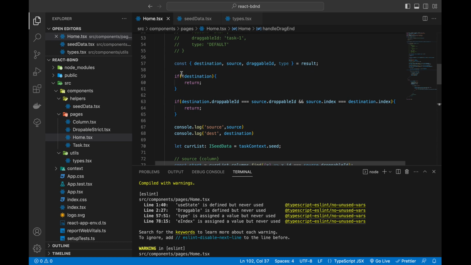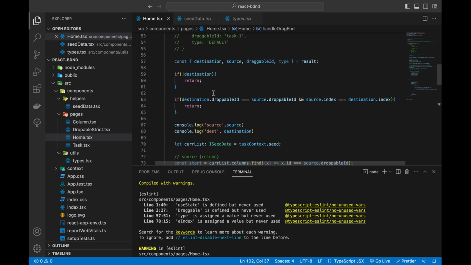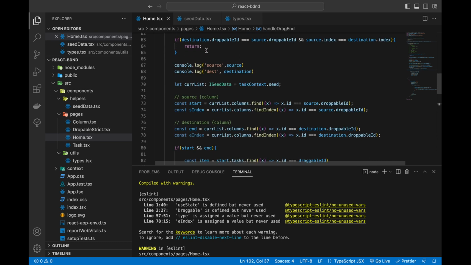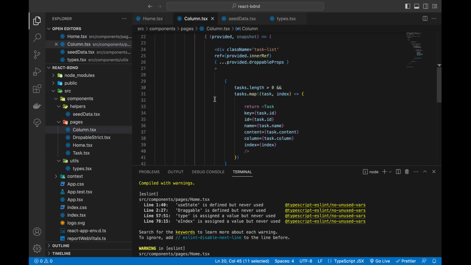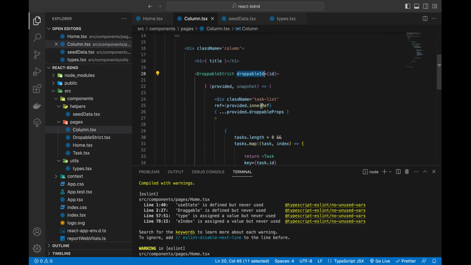Okay, so we've said if there's no destination, but actually there should be a destination. All right, so the first thing I want to do here is I want something to happen in our column component. I want a situation where we can do something like this.